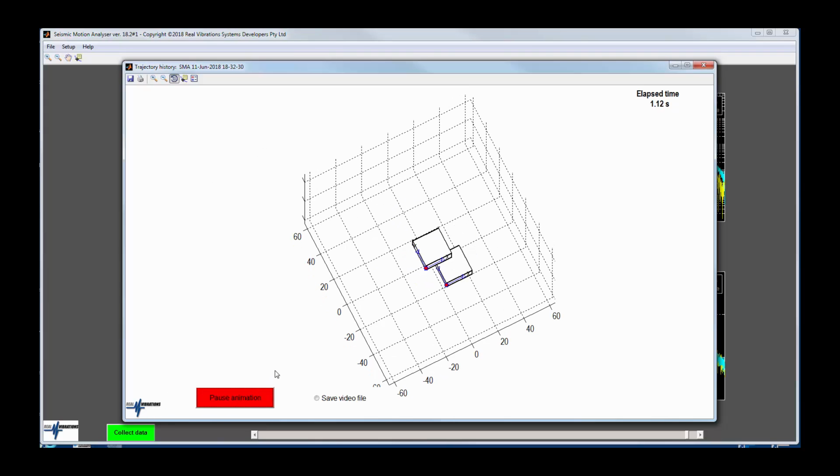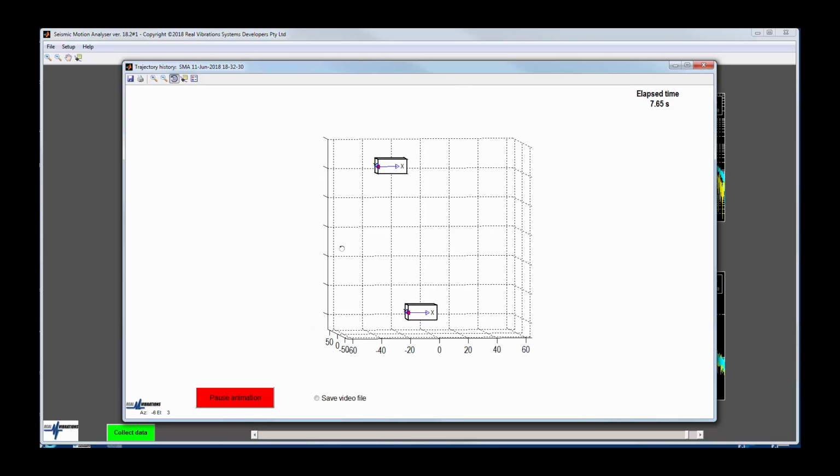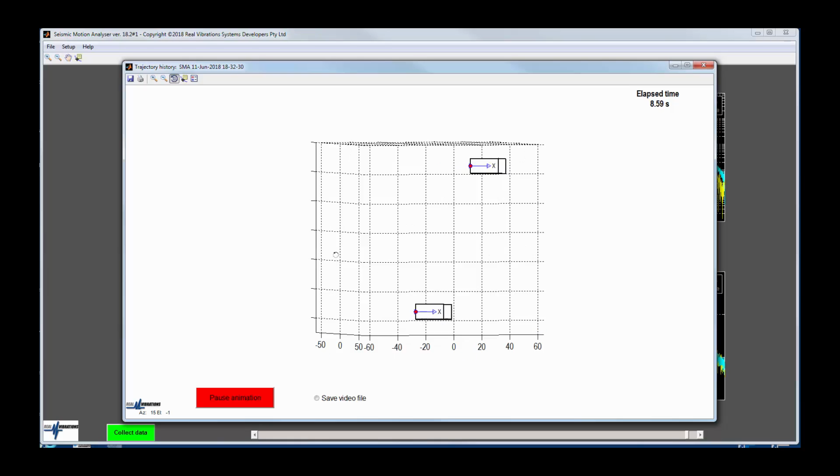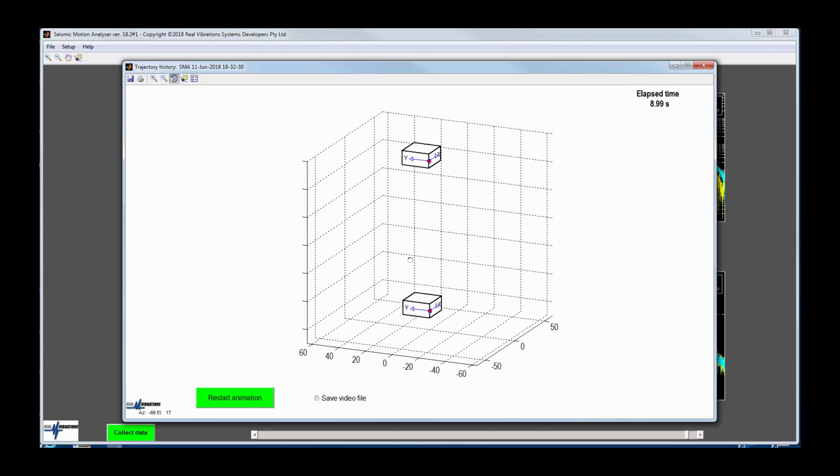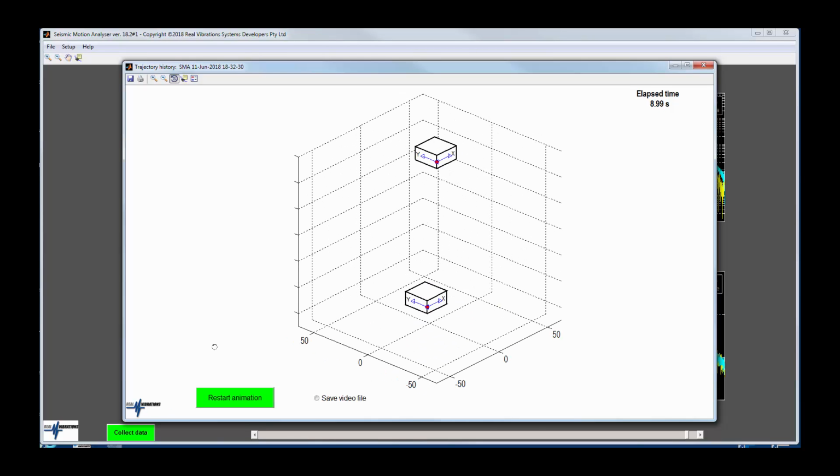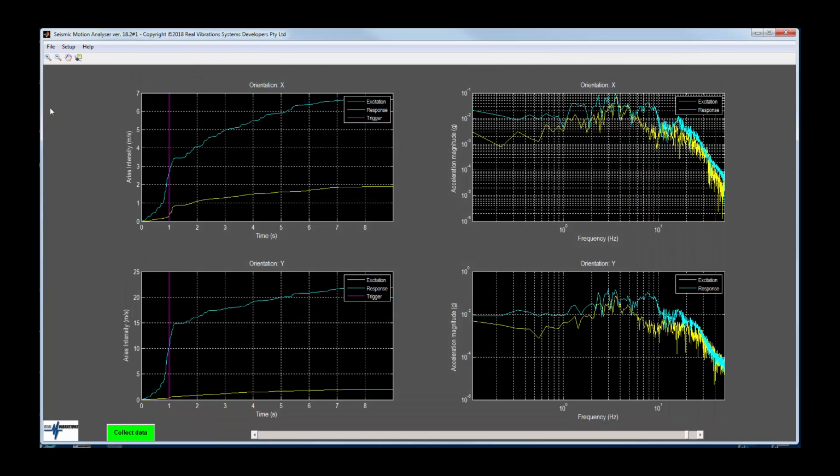And of course, what we can do is view the motion of the system in any perspective, and that can be done during animation. So we can look at it sideways, look at it from a different perspective. And interestingly, this video file can be saved, so for teaching or demonstration purposes it can be done.